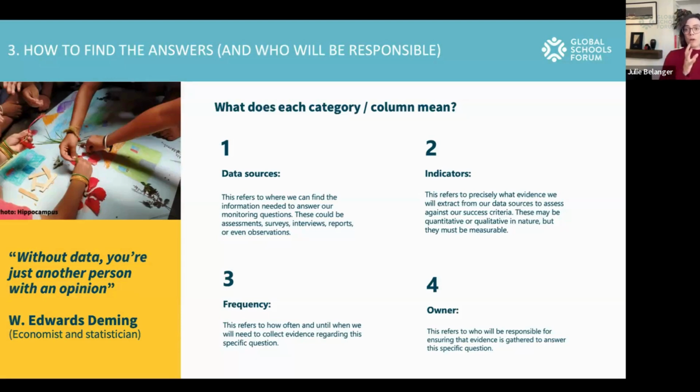Second is indicators. Once you know what your sources of information will be, what are the specific indicators you will be looking at? So, precisely, what evidence will you extract from your data source so that you can assess against your success criteria? Again, these can be quantitative or qualitative in nature, but they have to be measurable. So it could be the proportion of teachers who report that they feel more confident about a specific skill, or it might be the proportion of students who pass a specific test, or a battery of tests, for example.